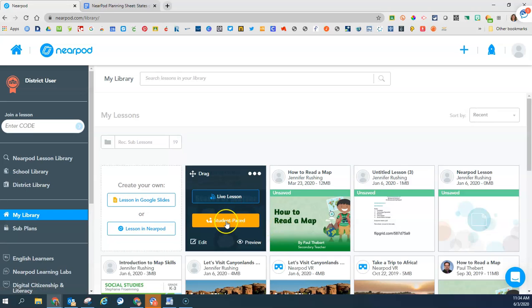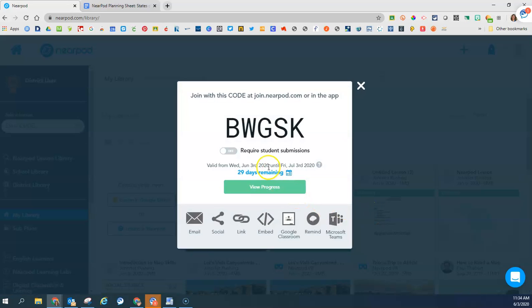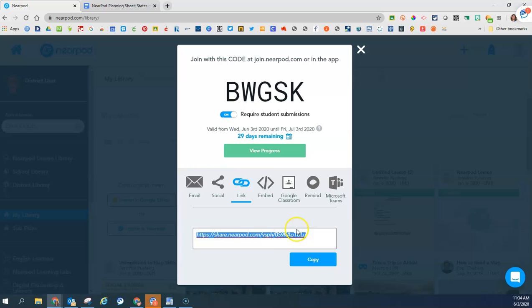I can also do it as student paced if I want to assign it for homework where they can do it later. And if I wanted to do that, I would go ahead and turn on that the student has to submit it. And then I click on link and I can get that link and I can share that with my students. I can also send it to Google Classroom or Remind. I can embed it on my website. Lots of different ways you can share this.